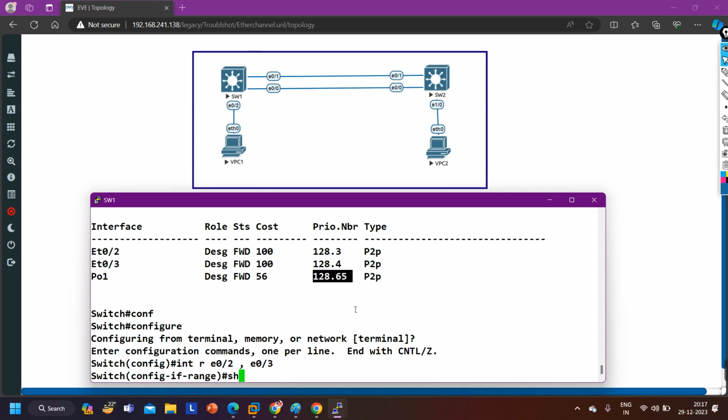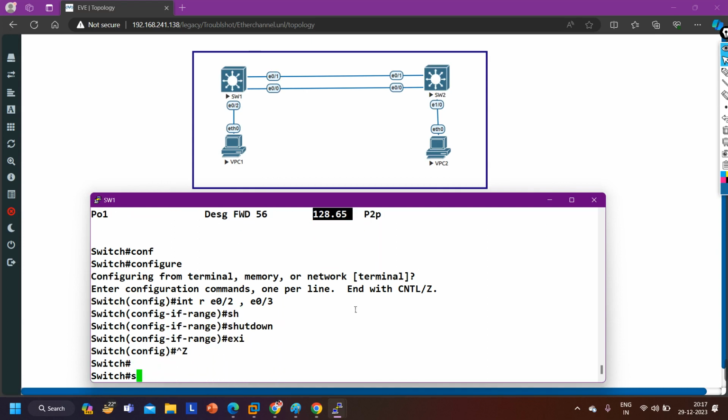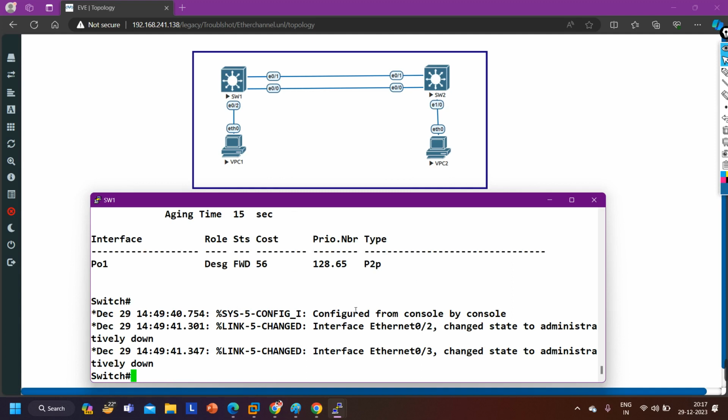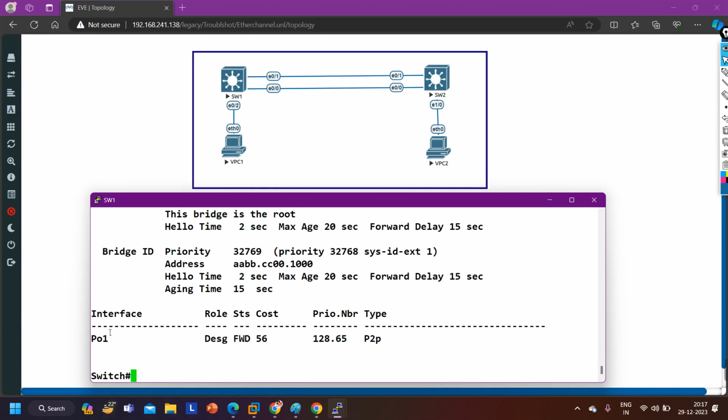Now I am going to shut down these two interfaces, right? So now you can see spanning tree protocol is working on this interface now, not working on these physical interfaces.